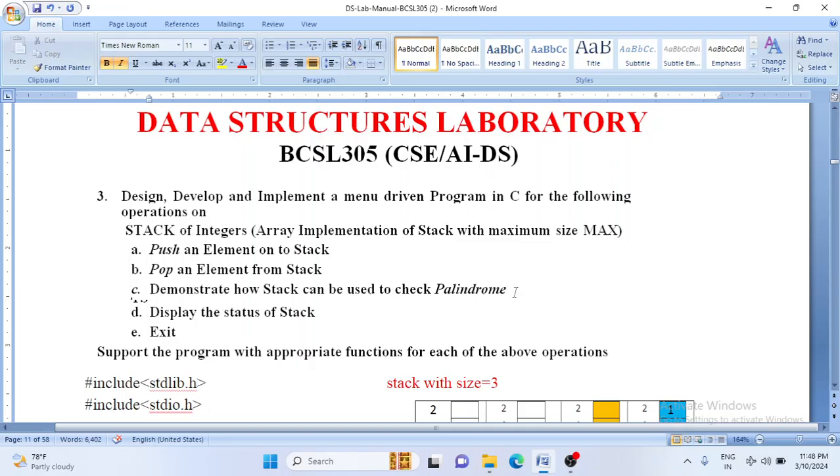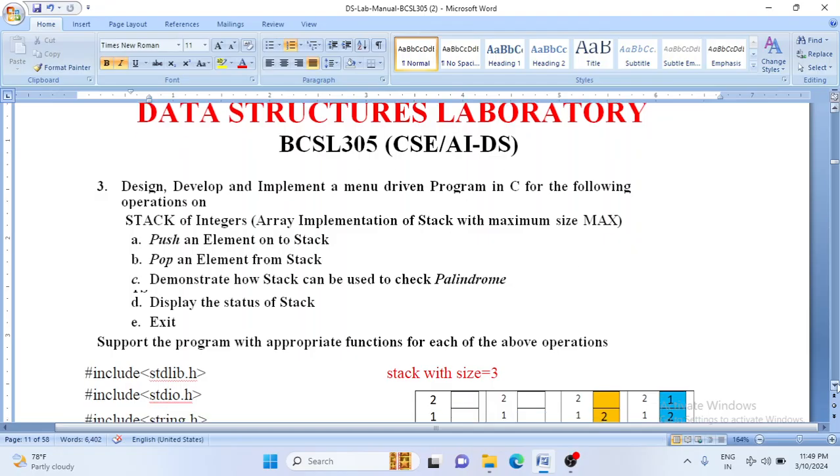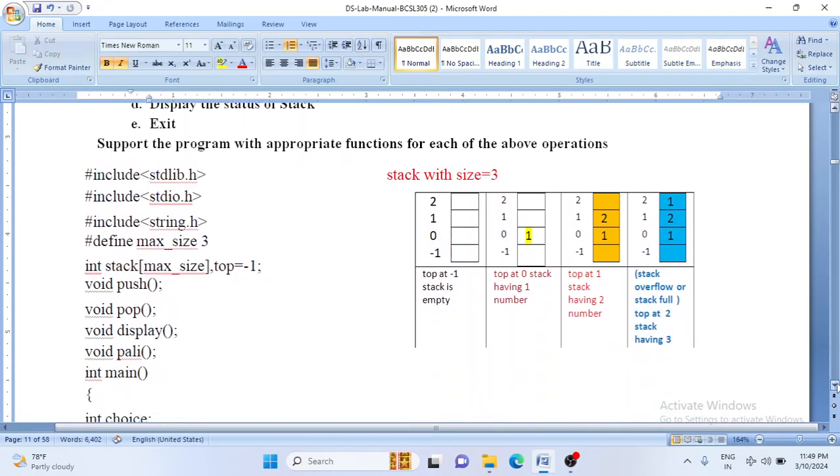We already know what is palindrome. For example, if the number is 121, if you reverse it, it becomes 121. So the original number and reversed number both are same. It is a palindrome. If the number is 123, if you reverse it, it becomes 321. So original number and reversed number are not same. It is called as not a palindrome, right? So with this problem statement, let me start with the program.